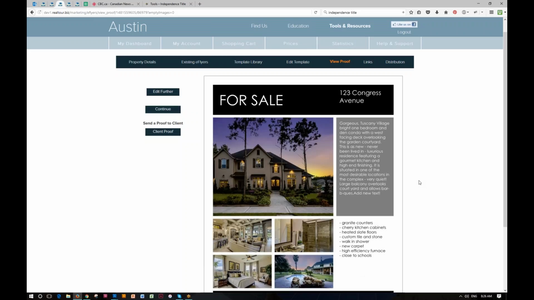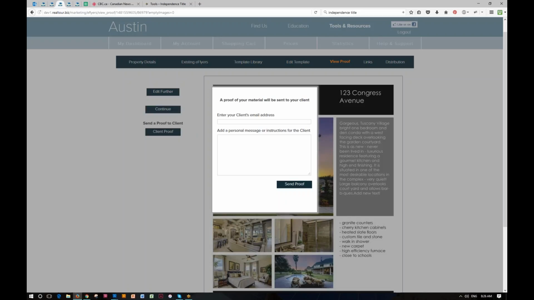It's worth it, okay? If you see a mistake, you can jump back to the template editor or click Edit Further. It'll take you back to the editor, okay? Or just to cover your butt even more, click on Client Proof. You can send a proof to your client. Type in their email address, type in some instructions. Hi, Bob, here's the flyer we made for the house. I'm going to send it out tomorrow morning. Let me know if you want any changes.